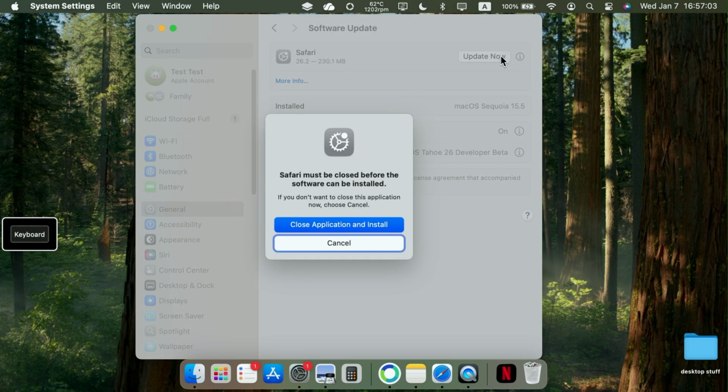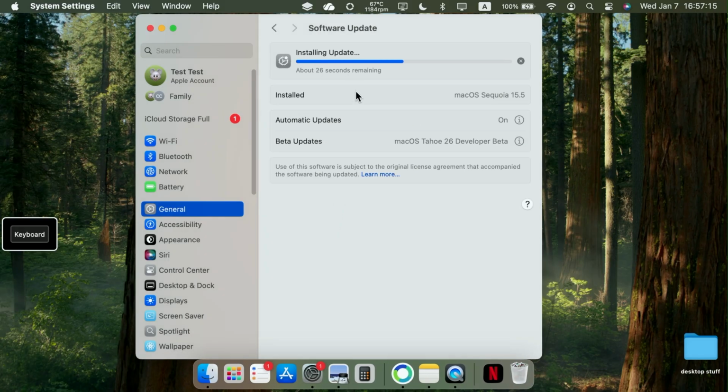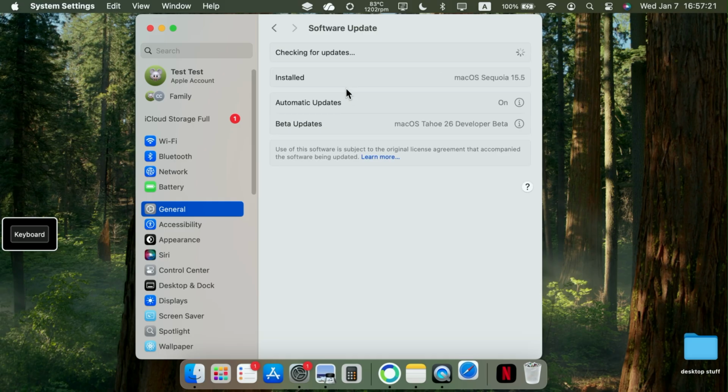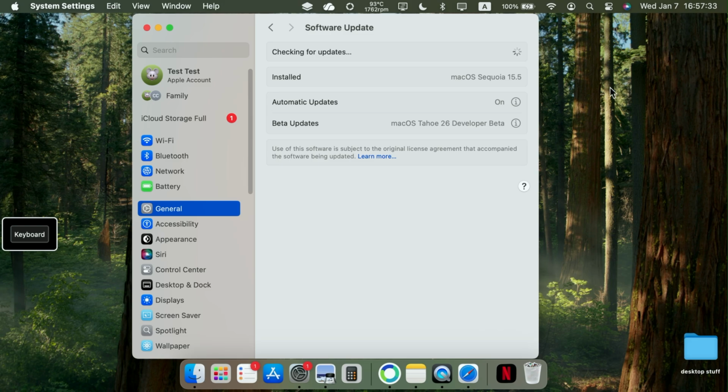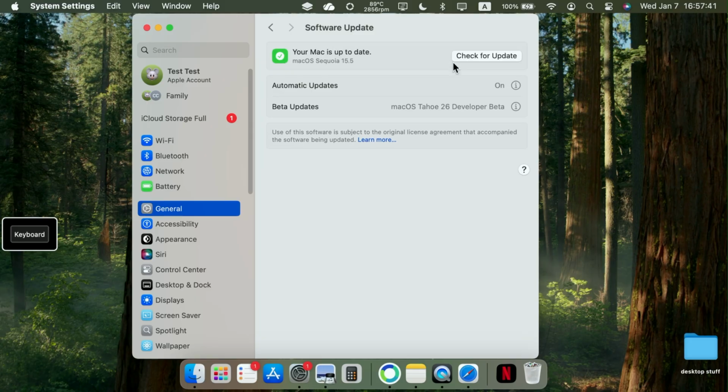Click Update Now, and since this is the Safari update, so our browser update, you're going to have to close the application and then install the new update. Okay, so once the browser is updated and the MacBook is checking for updates once again, we can also manually check by clicking Check for Updates. And if the MacBook finds any available updates for our device, then it will be shown right here and we'll be able to download and install it.